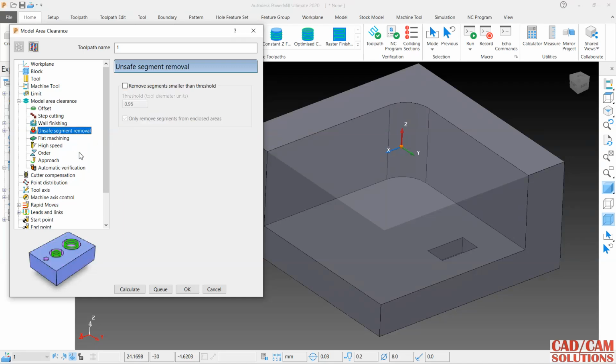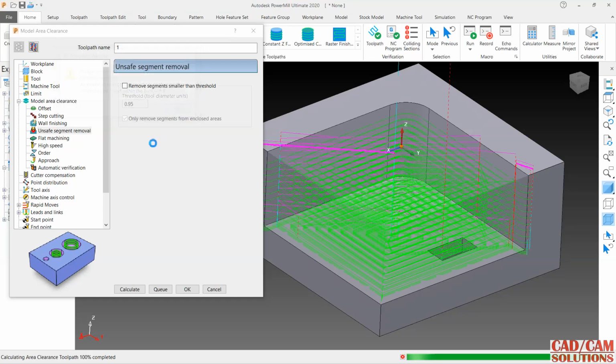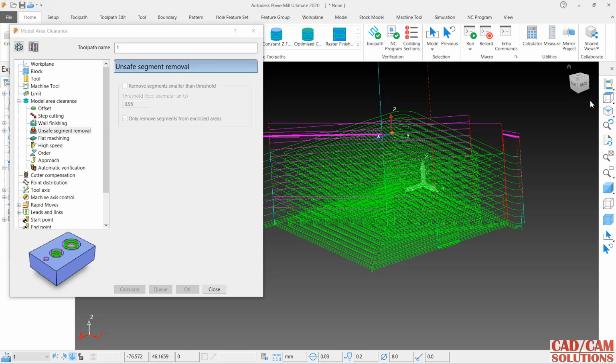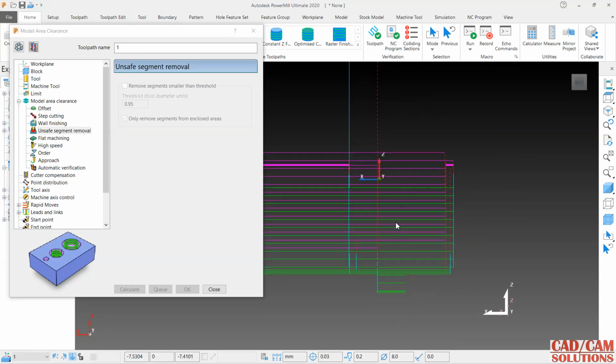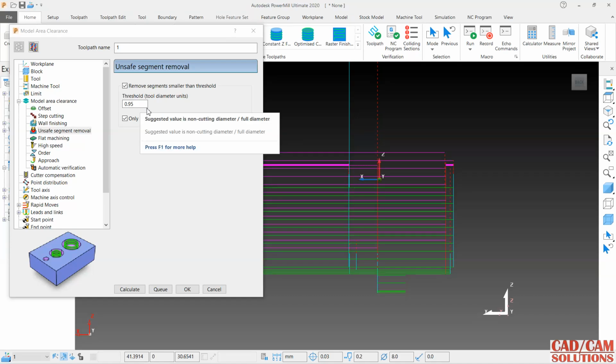And here in unsafe segment removal, first I'm just calculating it without selecting this remove segment smaller than the threshold, and hide this one. And from the front, you see the tool is going inside the pocket. Now I'm going to change it. So my dia is 8. So 8 into TD unit, tool diameter unit, plus tool dia. So it is approximately double, so near about 16. Just calculate.